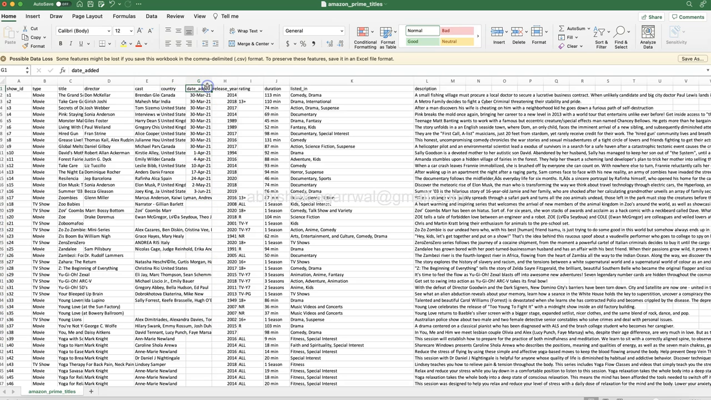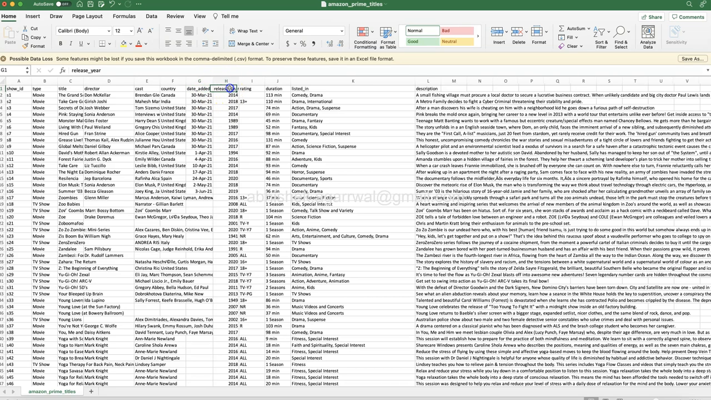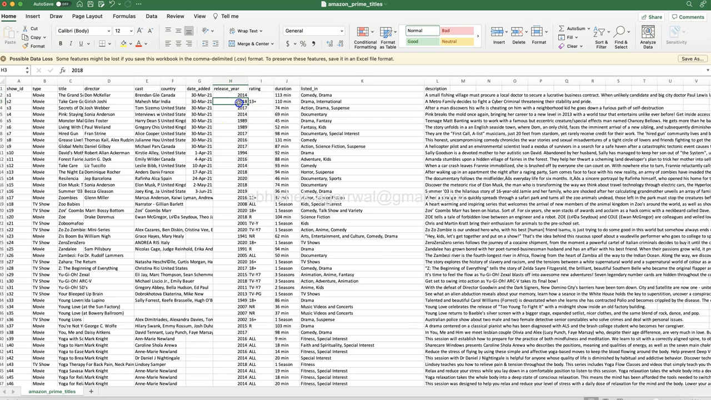Similarly over here, right? So date added, on which date it was added to Amazon Prime, but what is the release year, right? So release year is basically the year in which it was released. So it was released in 2014, but the date it was added is 30th March 2021. That means almost after 7 years, right? So what is the rating? Again, you see that there are missing values. You have duration, 113 minutes, 74 minutes, and seasons, like in case of a TV show, you have seasons.